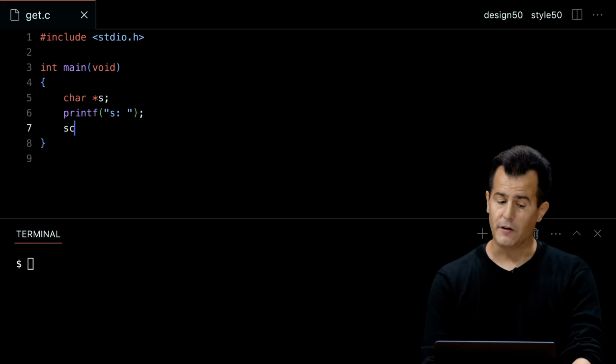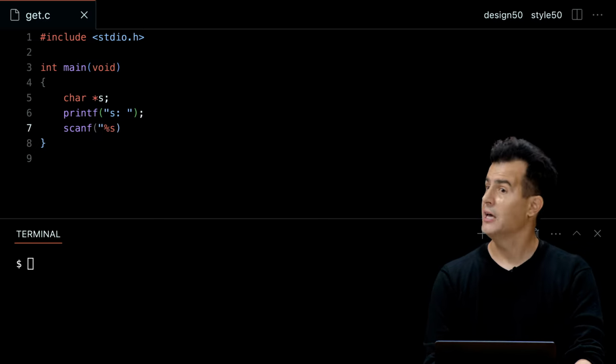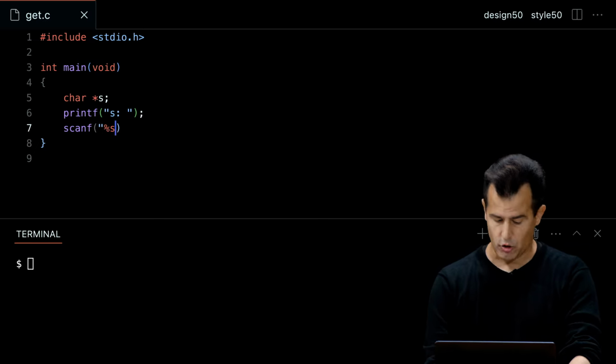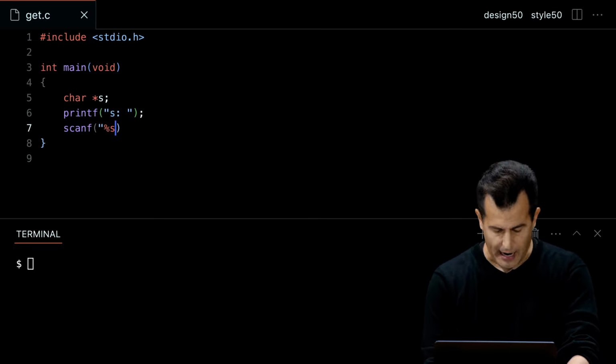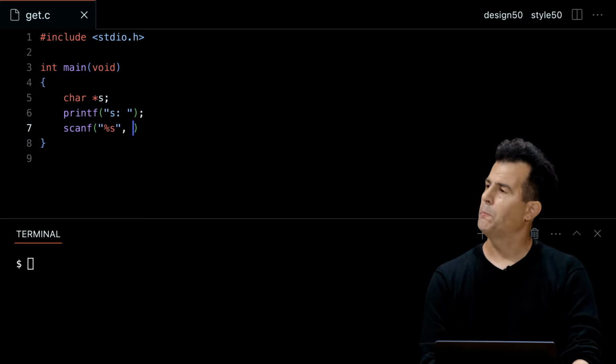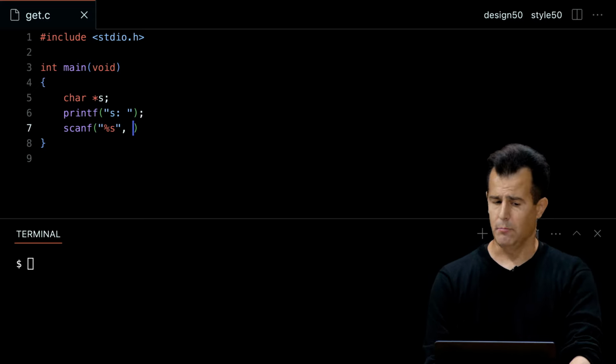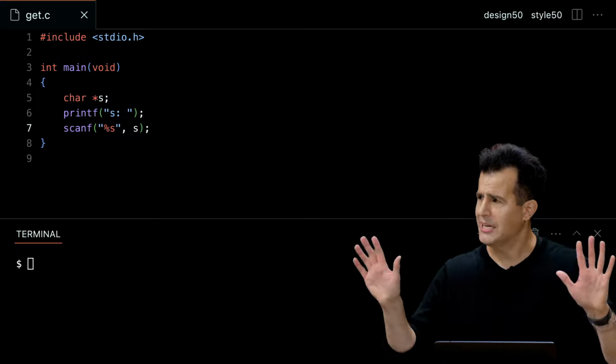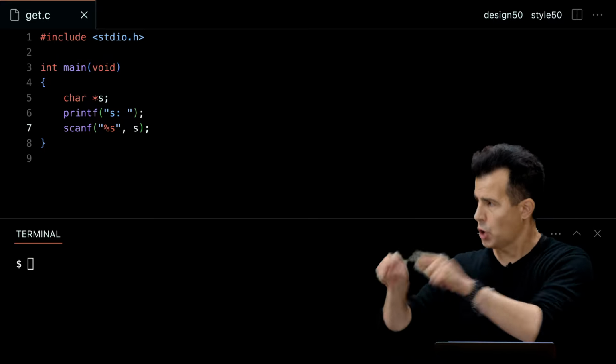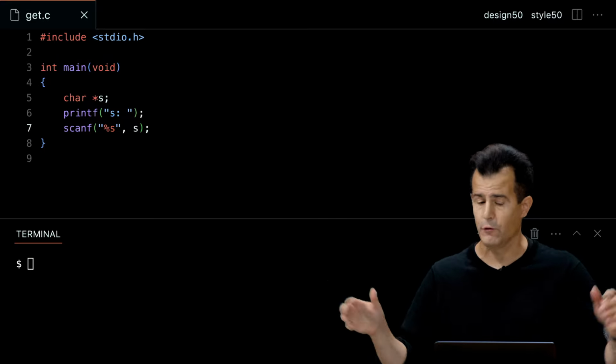And now I'm going to use scanf again. What do I want to read from the user? Well, I want to read a string. And so just like printf, I use %s to scan a string from the human's keyboard. And now, after that, I need a place to put it. Well, I think I want to put it in my string s. I don't need an ampersand here because s is already a char *. It's already the address of a string, if you will.